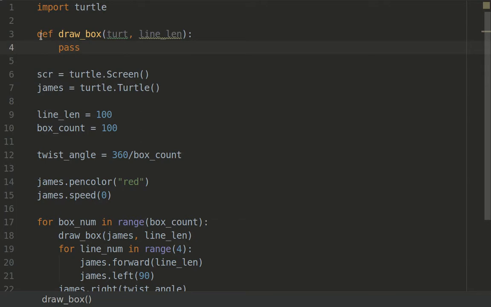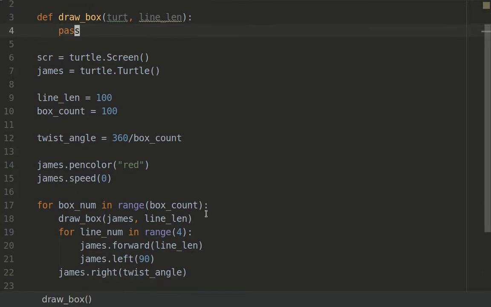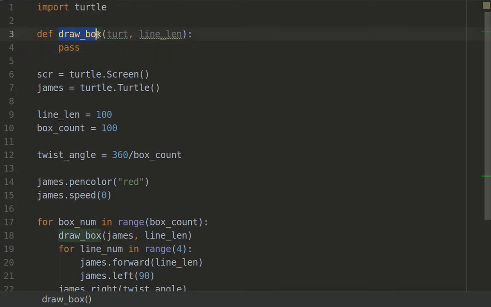We've got this 3-letter statement here, def, that stands for define. We've got the function name, drawBox, just like we had down here. We're going to pass in, this is a parameter, just like red or 0 or line len or 90. We're going to pass in our turtle. Now I don't have to name him the same thing up here. I can just name him Turt.